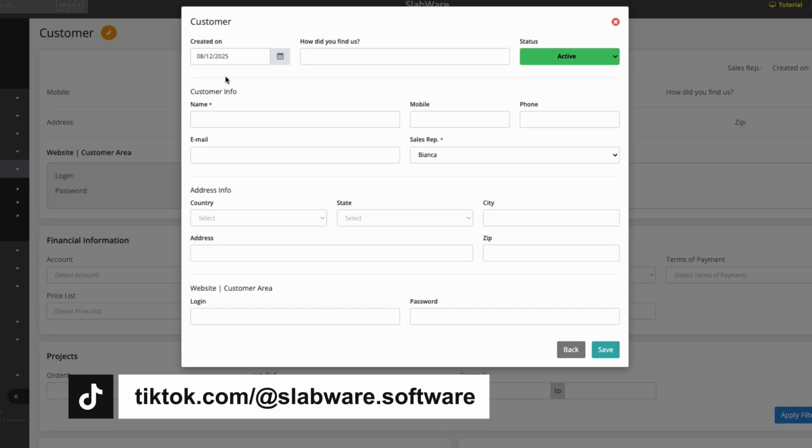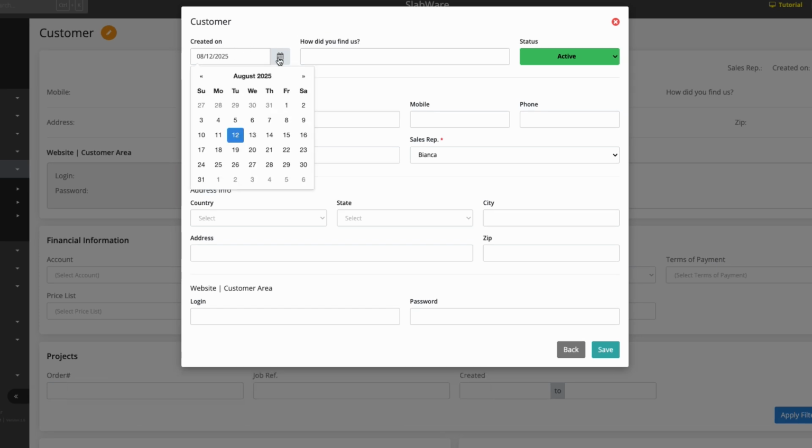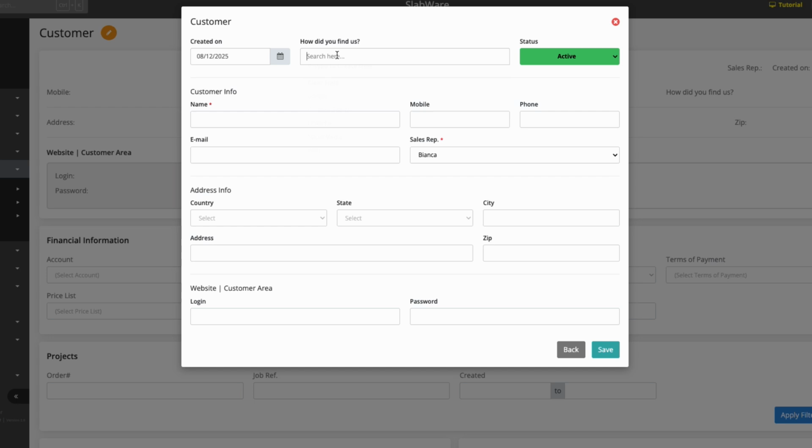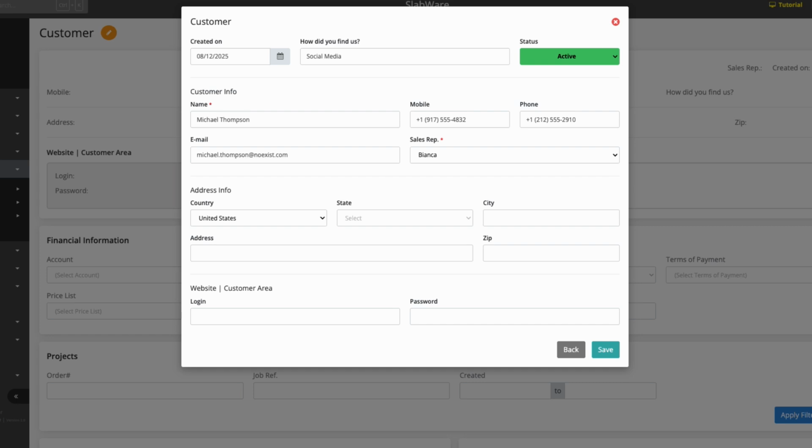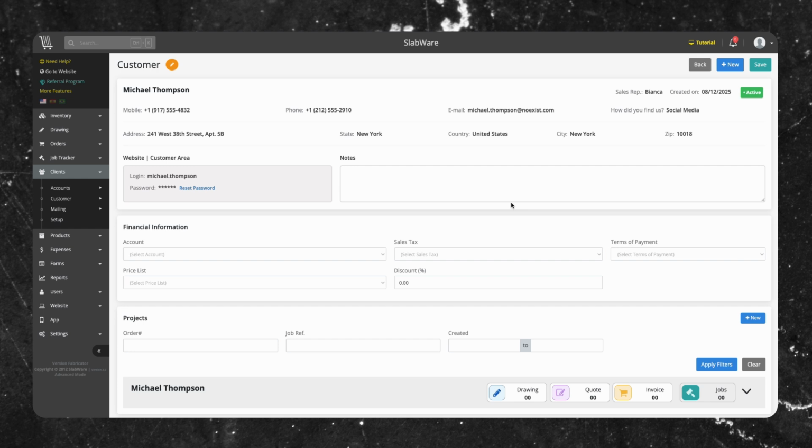Now fill in the required details: the date the customer was created, how they found you, and their status, whether they're active or inactive. In Customer Info, add their personal information: name, mobile and phone, email, and sales representative. Next, complete the address info: country, state, city, street name and number, and zip code. In Customer Area, you can create a username and password so the customer can log into your website. Click Save and Done. All the customer's personal information is now registered.